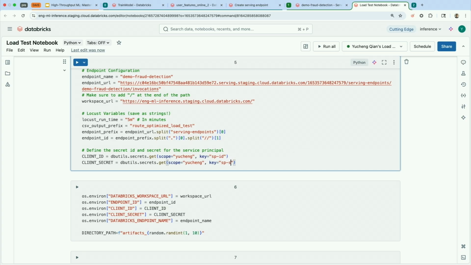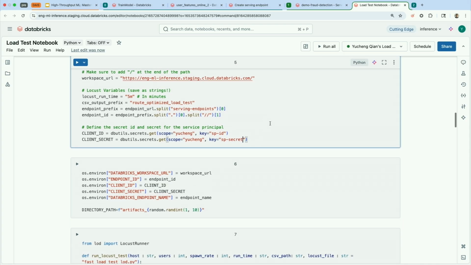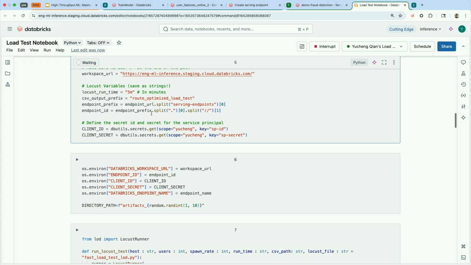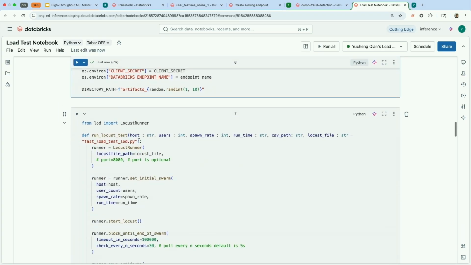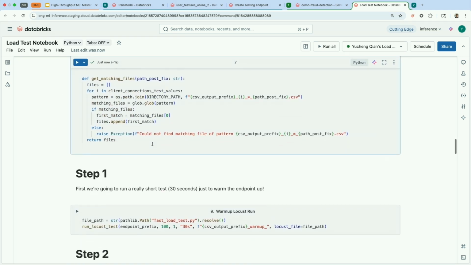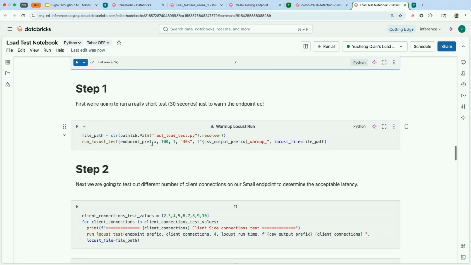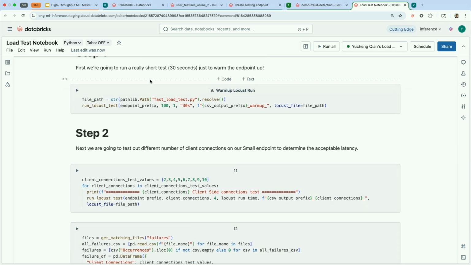Okay. So this means I'm going to use this identity to query the endpoint. And we're going to run that. Keep running this. So that's pretty much the only thing we want to specify. And we have a lot of helper functions included as well. So first thing is we're going to run a very short test. Right? So you can run it for 30 seconds to warm it up to see how this looks.